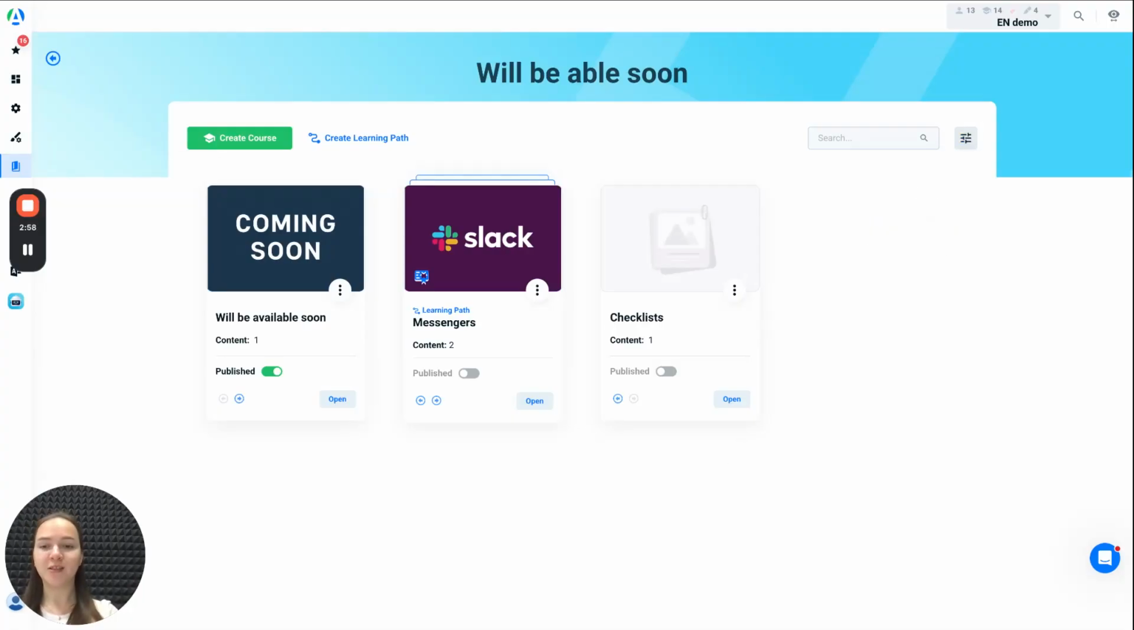Folders help you maintain order across a large number of courses and make managing your learning content significantly more convenient. I hope this helps and good luck with your Academy!